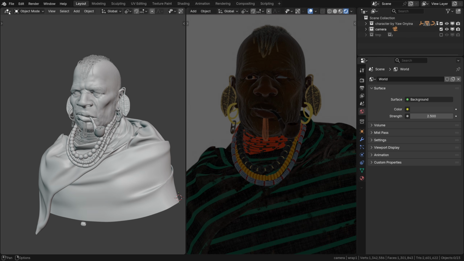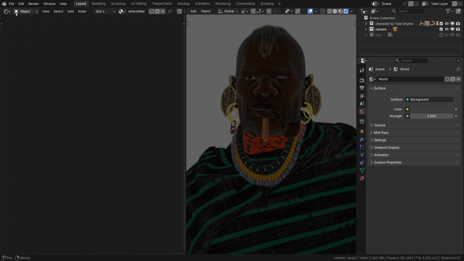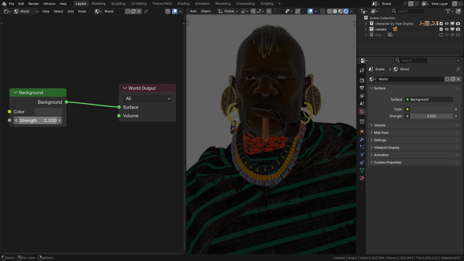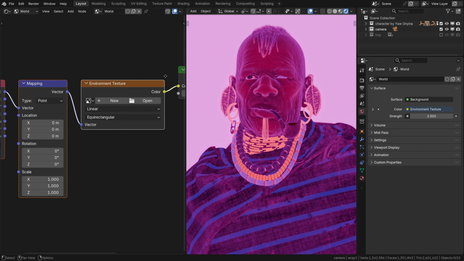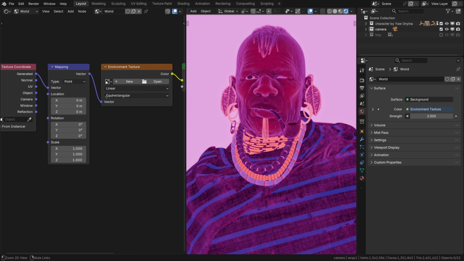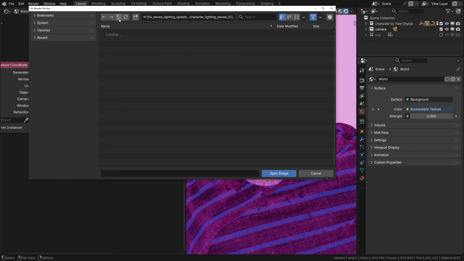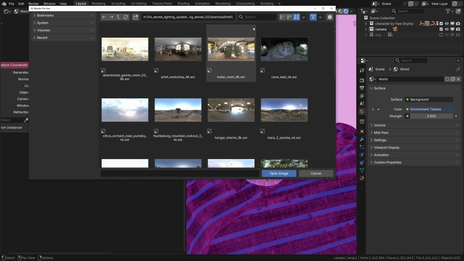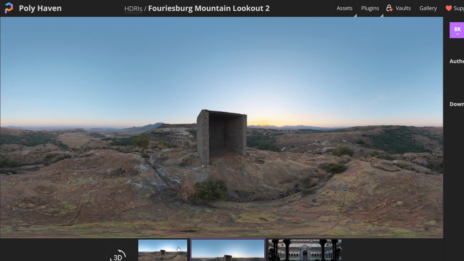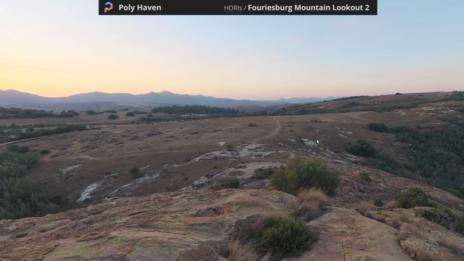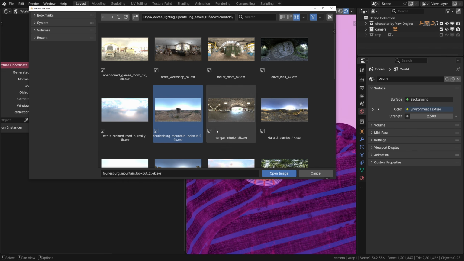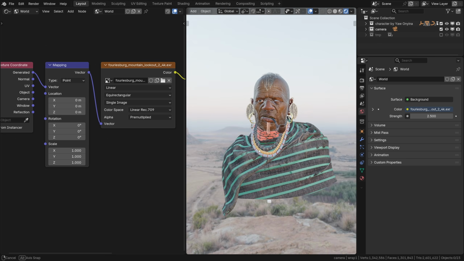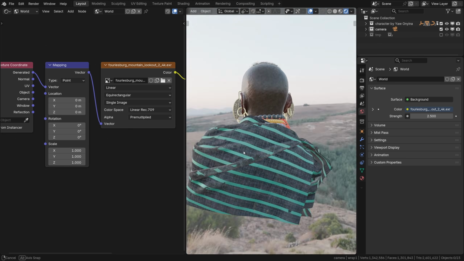This time I'll go straight to the shader editor, the World tab. Now I'll click the background node and press Ctrl T to set up the texture nodes automatically. Now you need to find that HDRI that you have downloaded from Polyhaven, for instance. I'll use the Forestberg Mountain Lookout 2, a beautiful spot in South Africa. Okay, now the character should be in this environment.